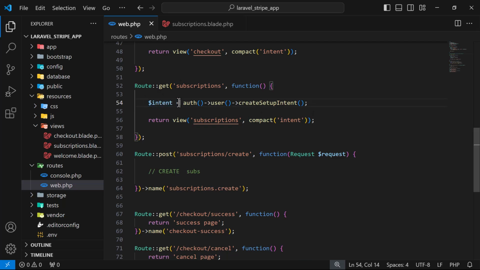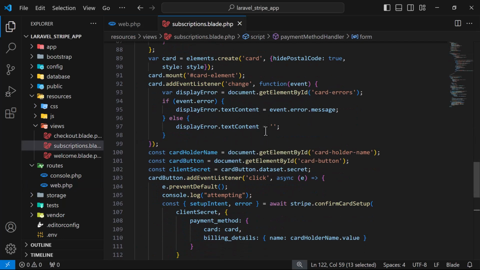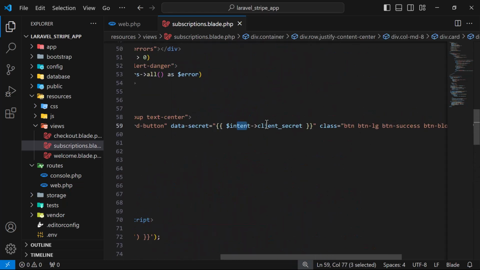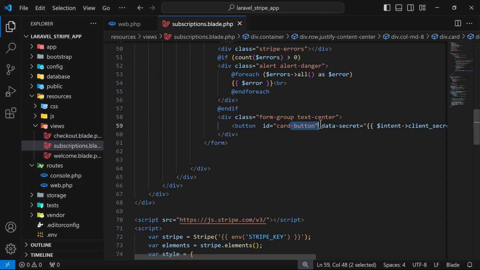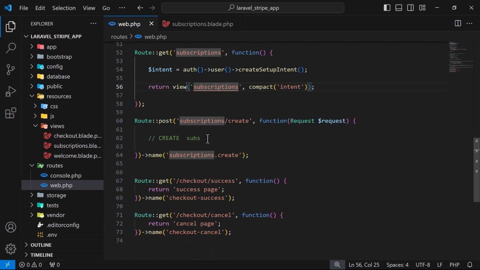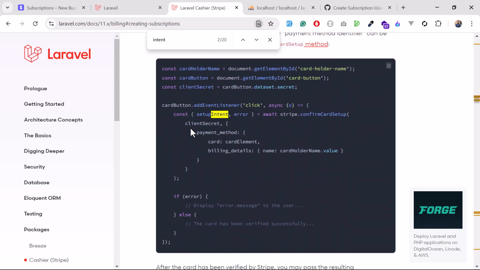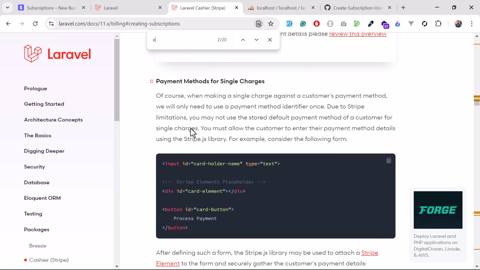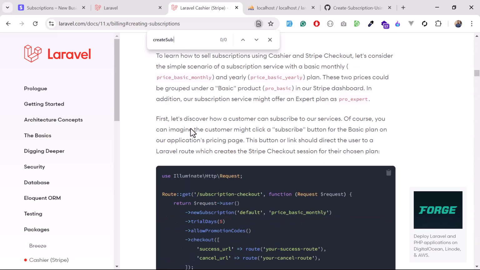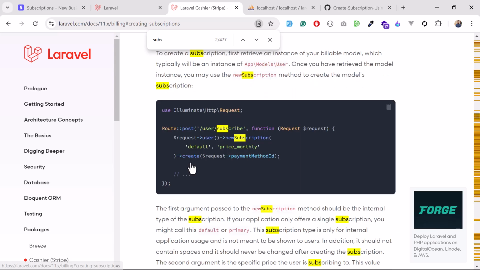Okay, I'm passing this intent to this subscription view, and here it's getting the Stripe intent, pulling the client secret from it, and then passing this through the button, right? And then we need to go here where we need to create the subscription. Stripe tells us how to create the subscription. So let me search subscription. Creating subscription, just click on that.